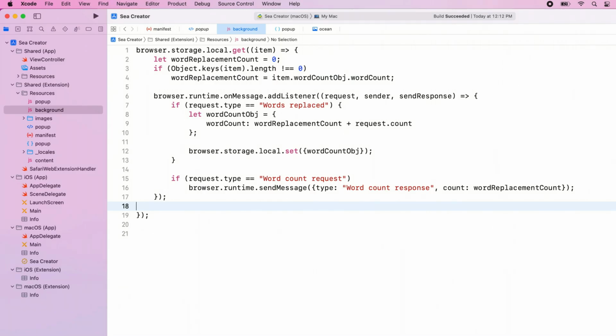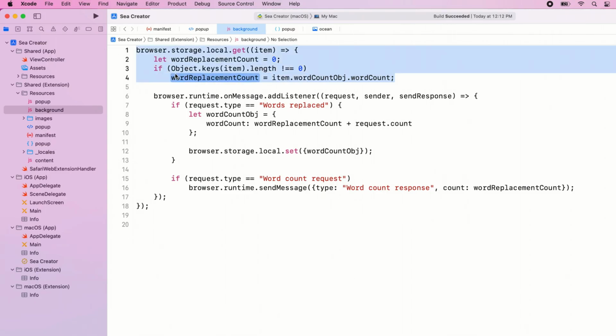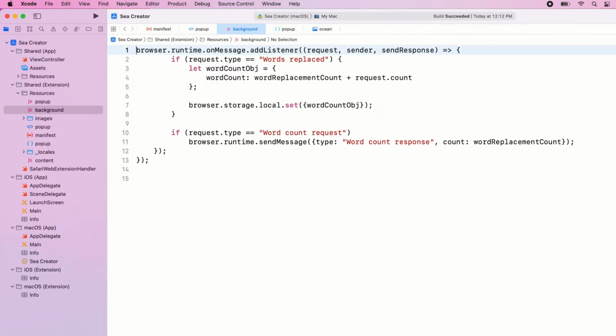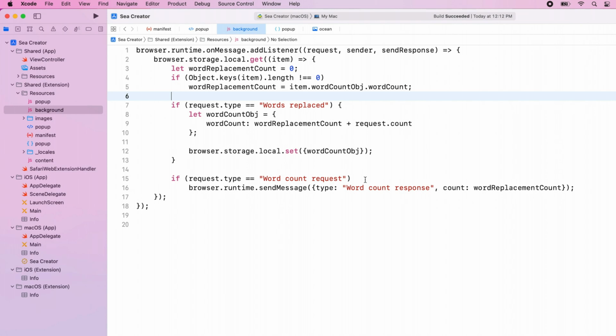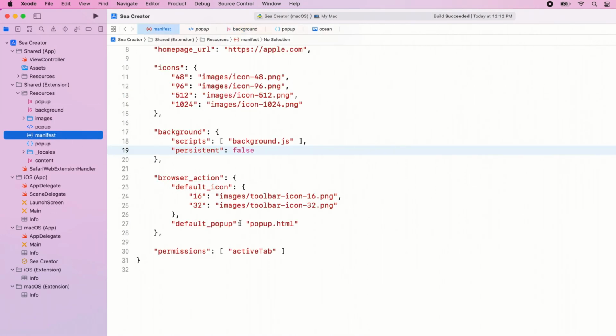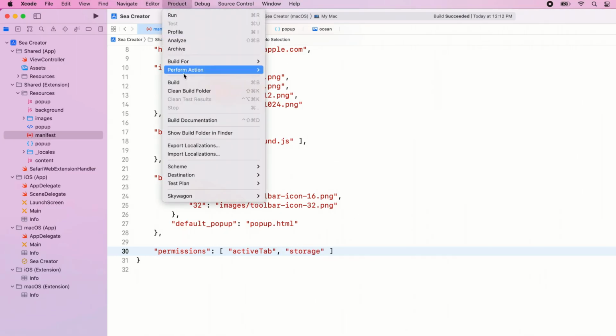But wait, we've got a problem. We know that event listeners must be registered at the top level of our script, so this isn't going to work. So let's restructure things here and bring the storage call into the body of the listener. And because we are using the storage API, we need to add the storage permission to the manifest. Now I'll rebuild the app and test my extension again.